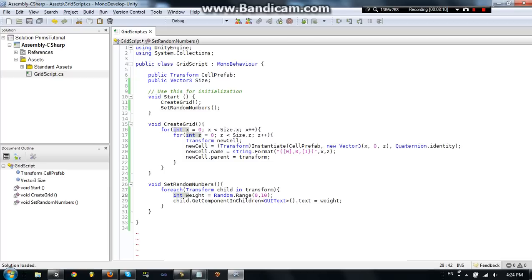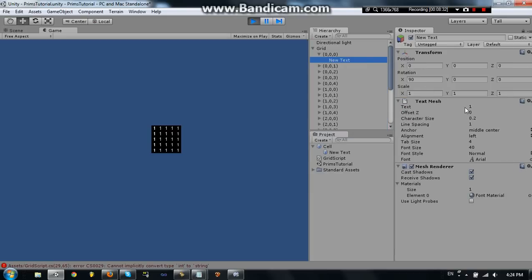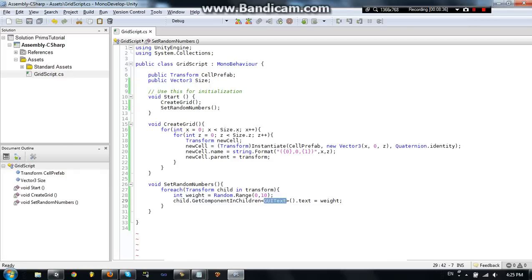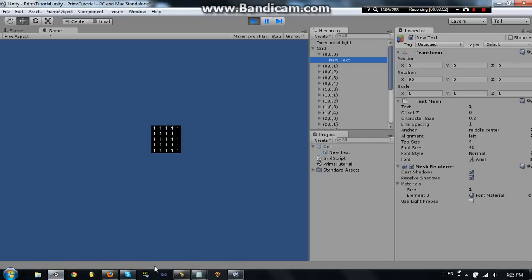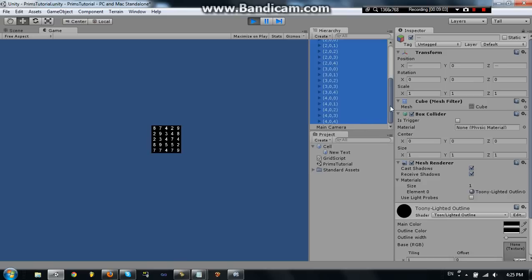So what this means is for each child in the grid, I'm going to generate a new random number between 0 and 10. And now the child that we have right here, we're going to look in the child for the component GUI text, which is going to be right here, or text mesh. Let's see, text mesh. And we're going to have that text be that random number. And actually, this is an integer right now. It needs to be a string, so we'll have ToString. Let's see if that fixes this error. Yeah, okay. So we press play, we get our grid, all random numbers inside of it. And neatly formatted in this way.